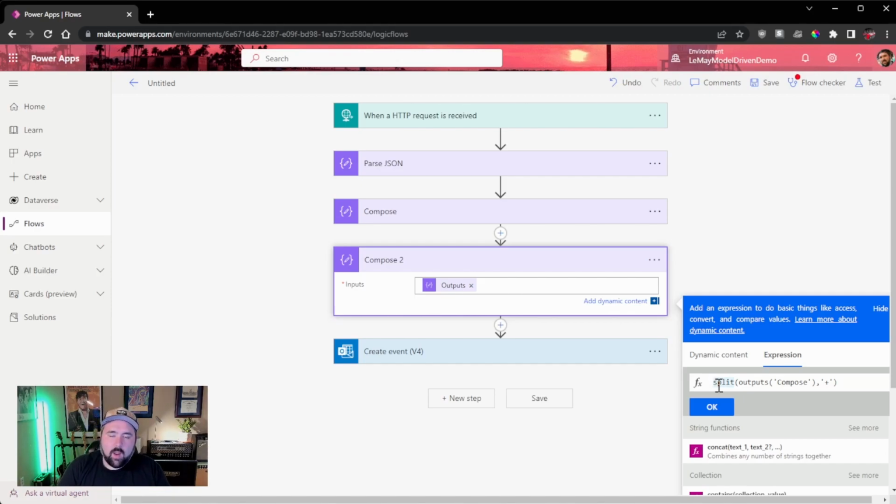And I know that I want the last one. Why do I know that? Because when you split that string in half, the first part is going to be the date and the time. The second part is going to be the time zone. So I'm going to say last split outputs compose, and we're going to split on that plus sign. And that's going to be my, oh, I missed a parenthesis there, but that's going to be my expression.